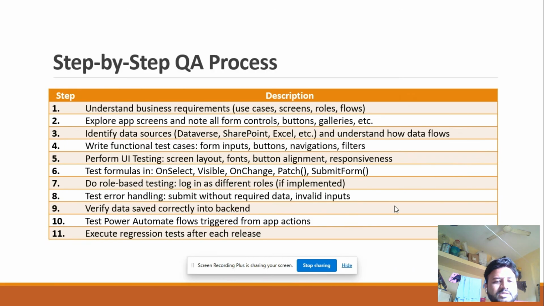Ninth point, which is related to verifying whether data is sent correctly to the backend or not. Means that if any user submitted the respective form on the Power Page, that particular form's details should be updated in the Dataverse table correctly, or if there is any SharePoint or Excel file. So according to the data source, that detail needs to be updated correctly.